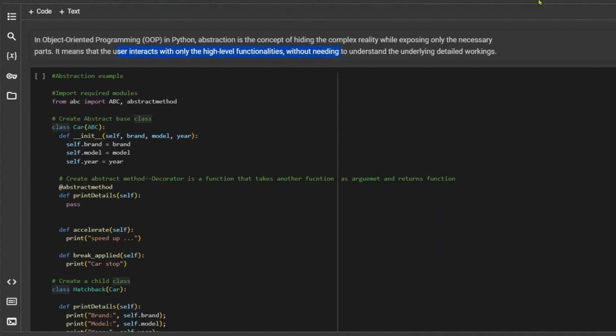So this concept is called abstraction. Let's see it with the help of an example. We will consider the same example. We will create a class Car, and in that class we will create abstract methods as well. All right, so let's start with the coding part.